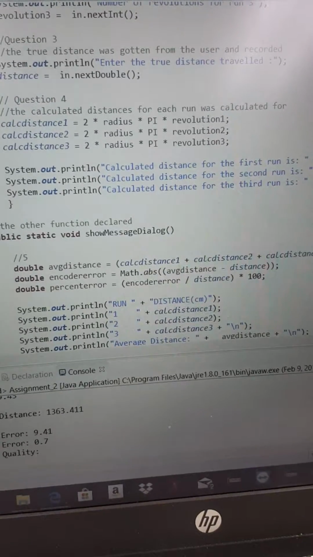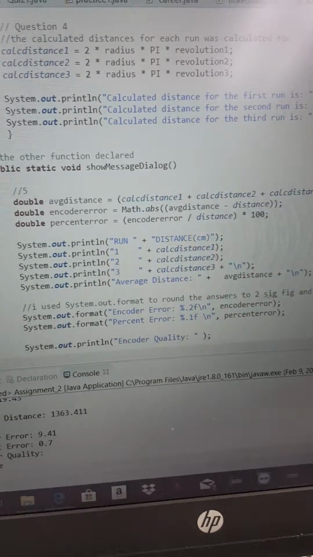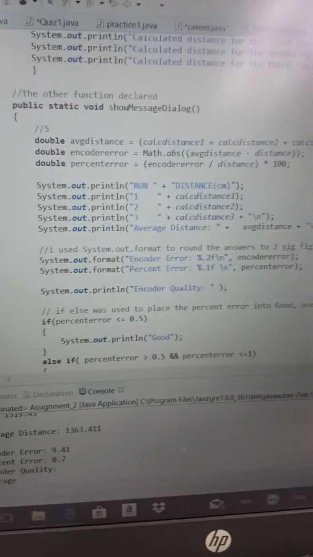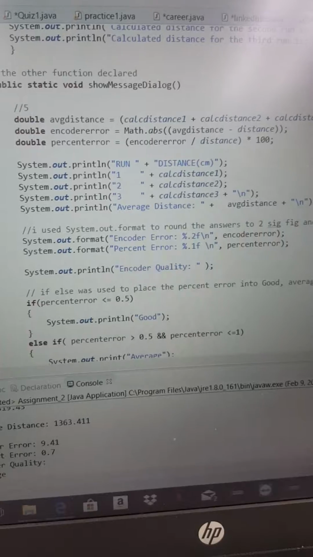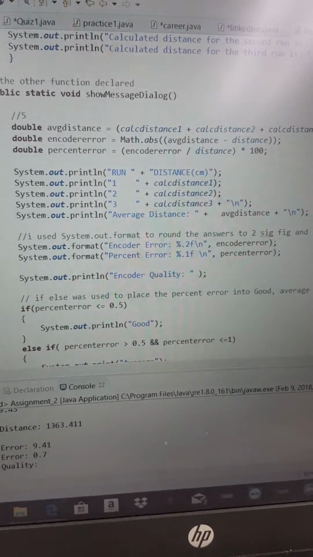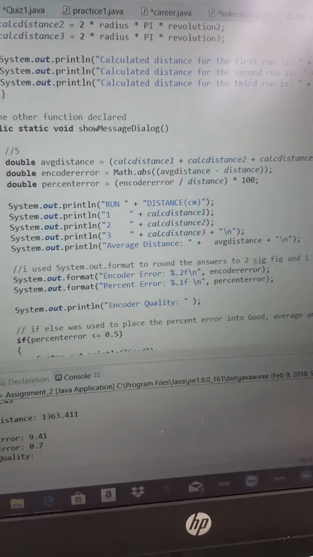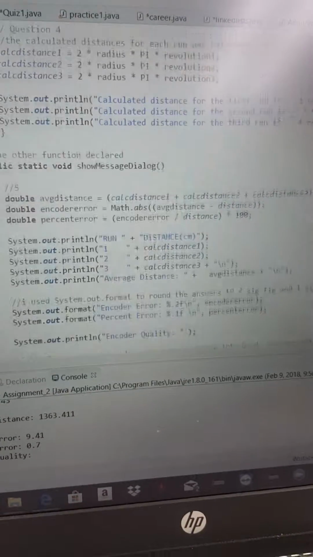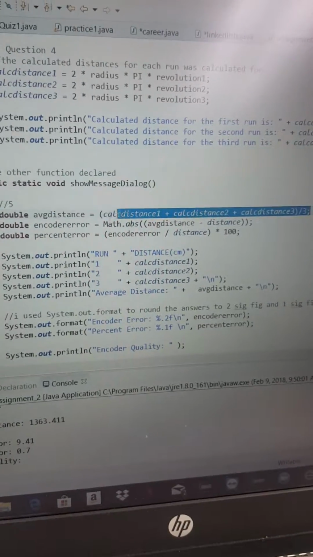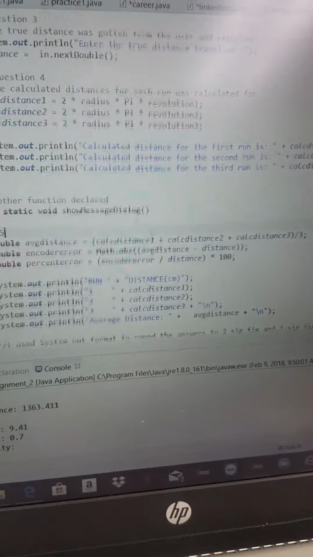Then for the other function I declared, which is show message dialog, I calculated for average distance and encoder error. The encoder error is the absolute value of the average distance subtracted from the distance that's entered by the user. So in essence, the encoder error is the average distance, which is this here, minus the distance which is entered by the user.